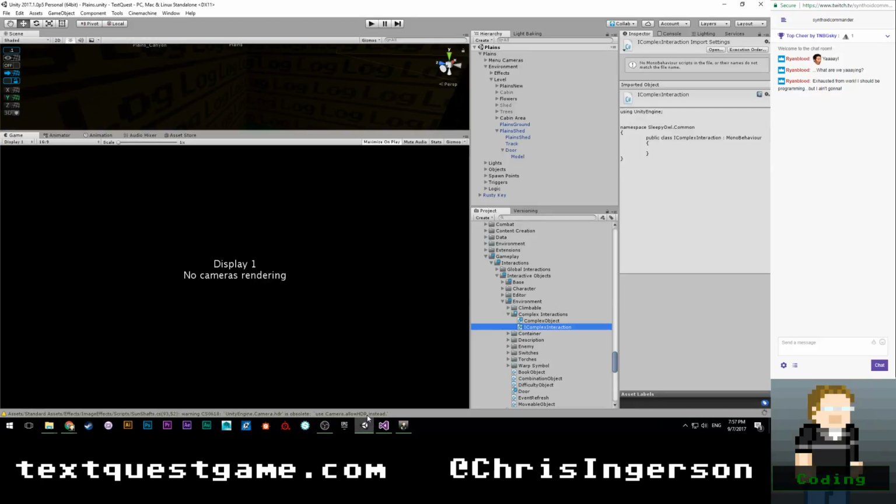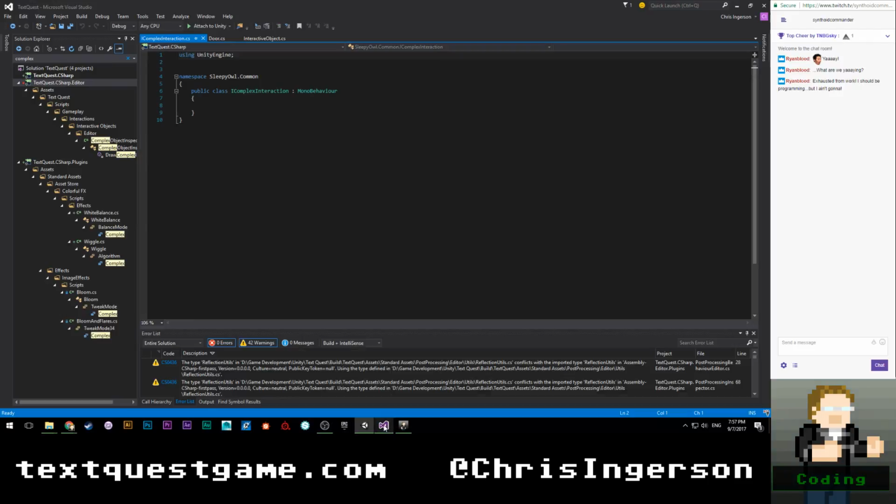It's super weird. God, I hate it how Unity will lock up if Visual Studio locks up, but it won't tell you that Visual Studio is locked up.